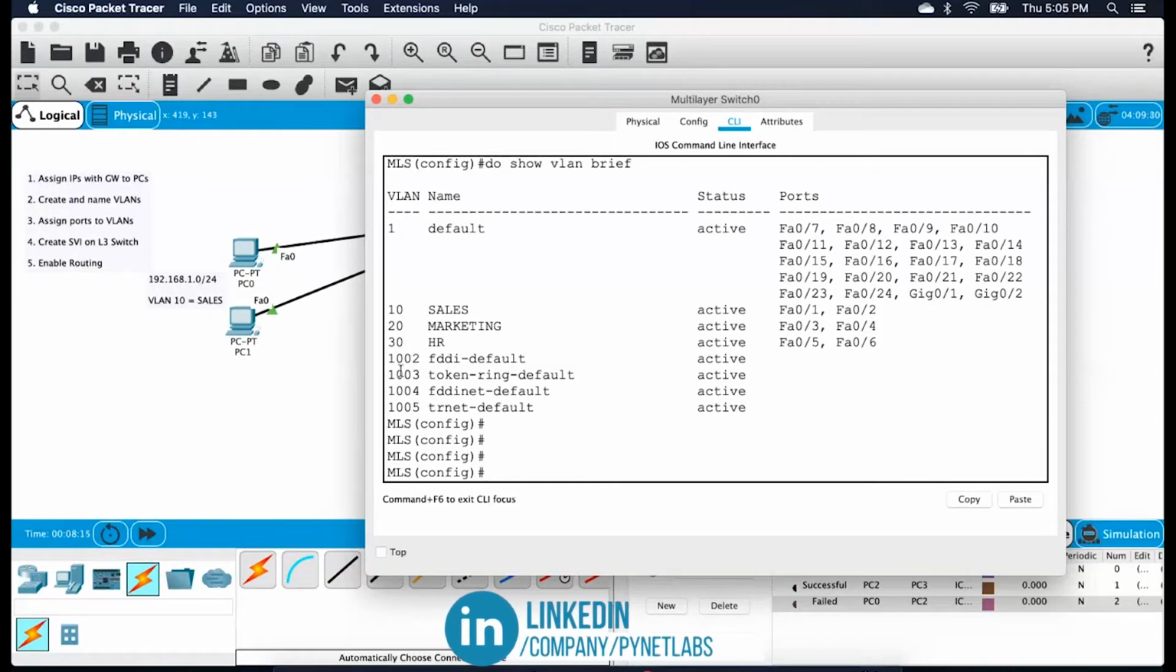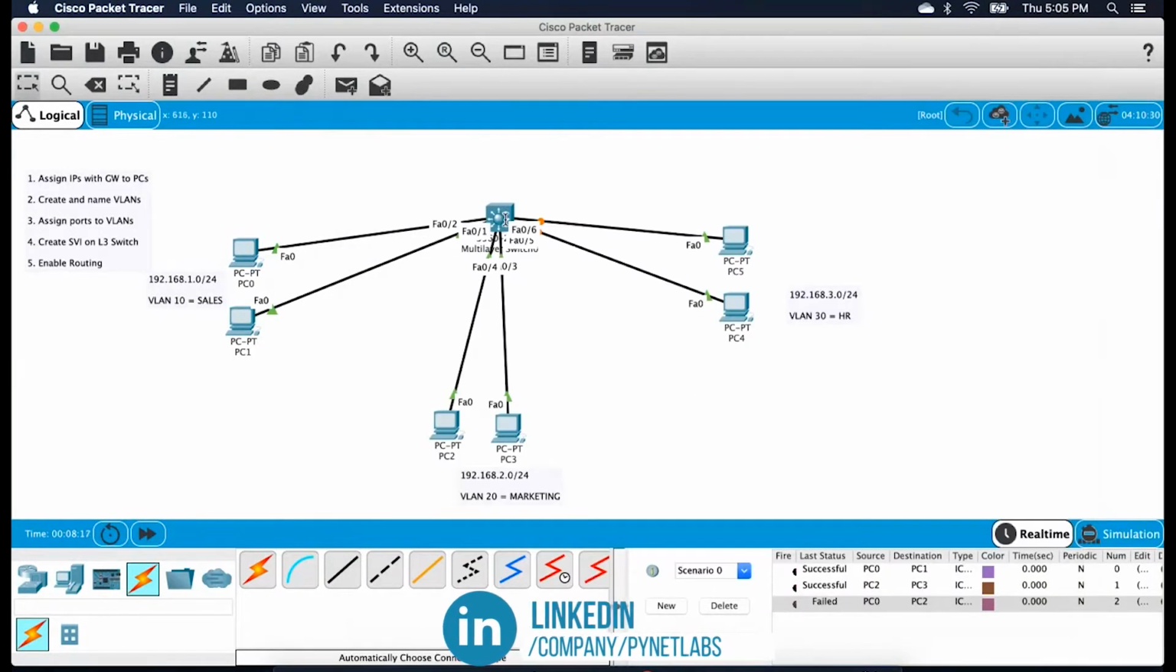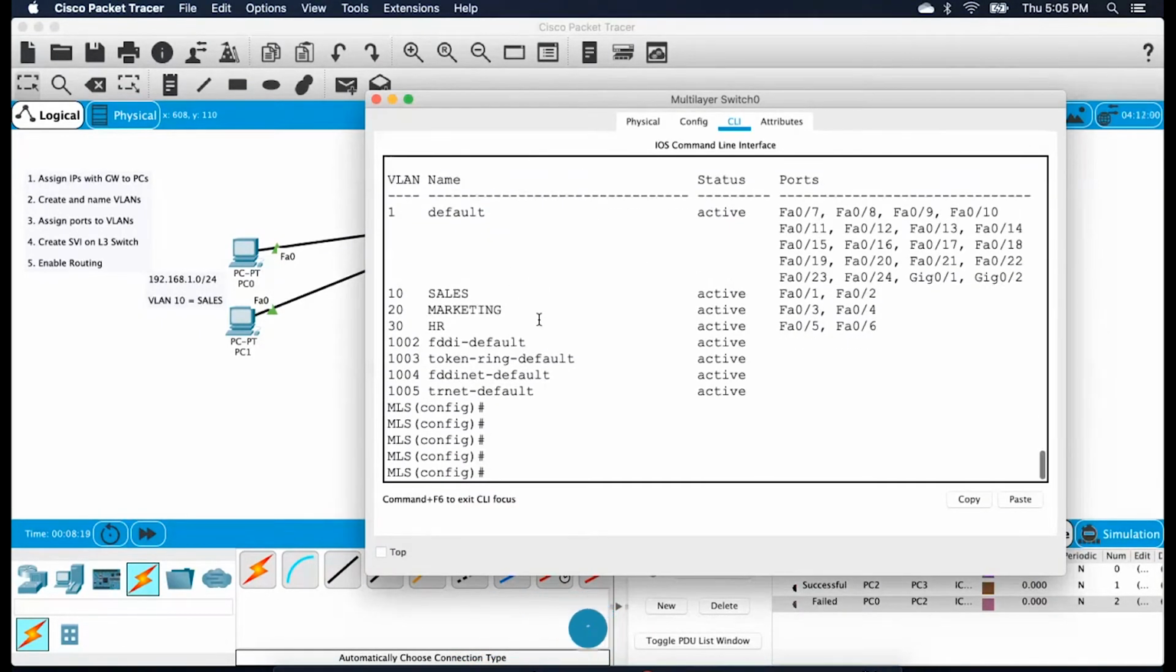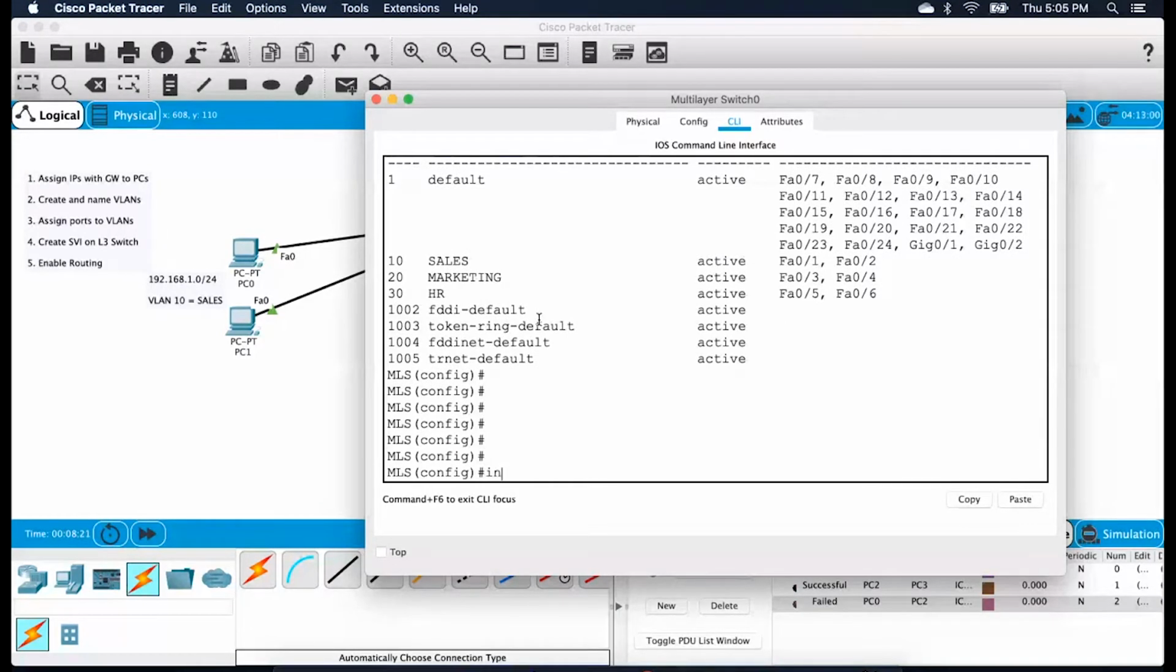And how do you create this SVI? You basically use a command in order to create an SVI. For the first SVI, our switch virtual interface is going to be interface vlan 10. We are going to use this command to create this SVI. Currently, you can see that there is no VLAN 10 SVI by running the do show ip interface brief command.